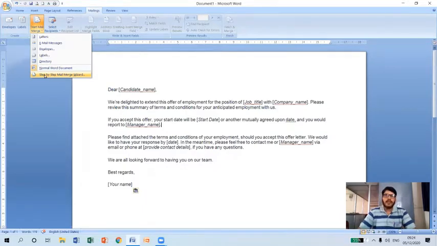Assume that I want to send an offer letter for candidates. Say, for example, we have selected 100 candidates for our company. Now the matter will be same, but the only change is regarding their candidate name, job title, company name, manager name. So various basic details are going to change, but the rest of the content will be the same.